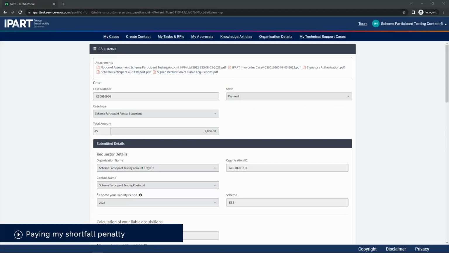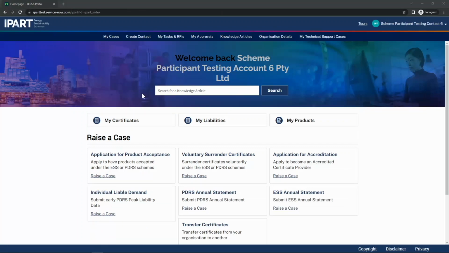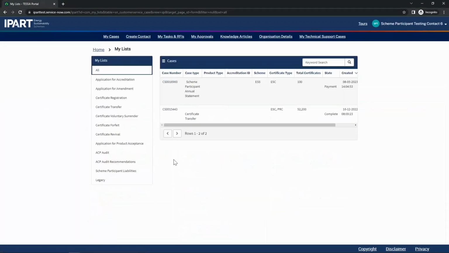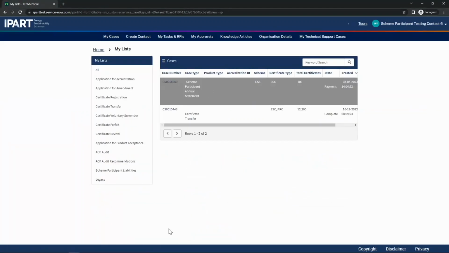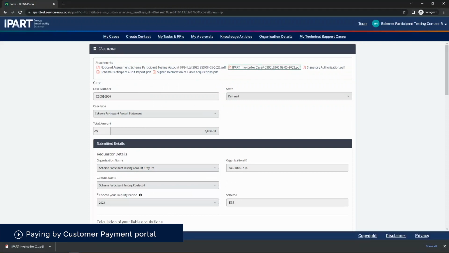What if there's a shortfall penalty to pay? After your annual statement has been reviewed, the case state will change to payment. Contacts of my account will receive an email notification of the case awaiting payment. I'm back on the landing page. If I click on My Cases and open up my annual statement case, I will see at the top my Notice of Assessment and my IPART invoice. I click to download.